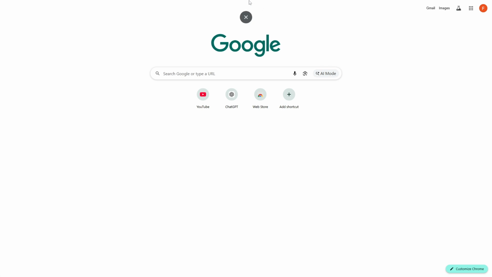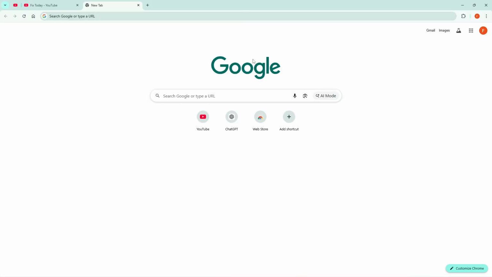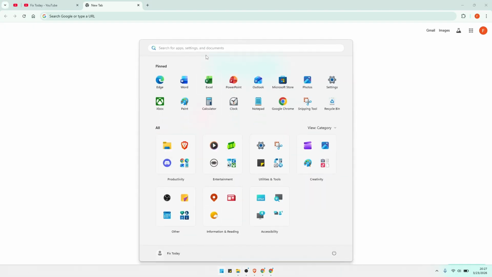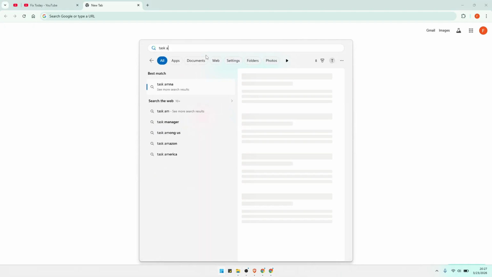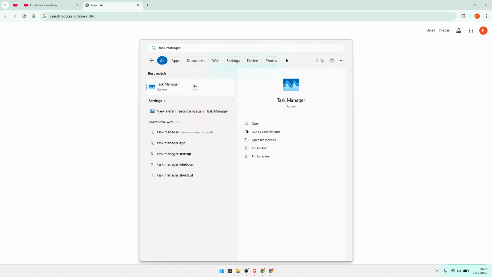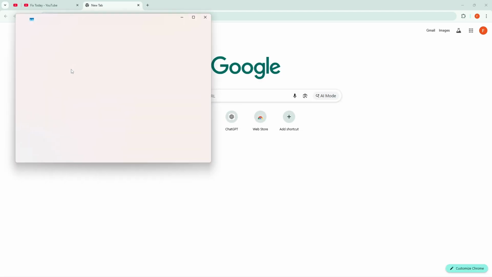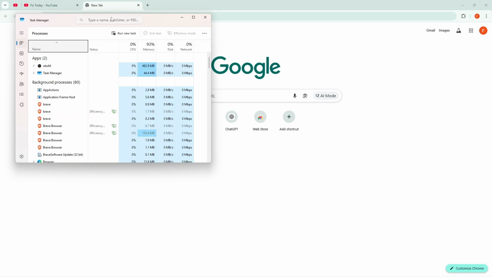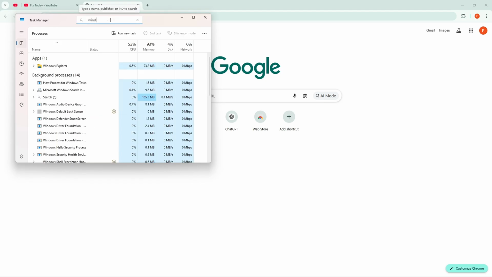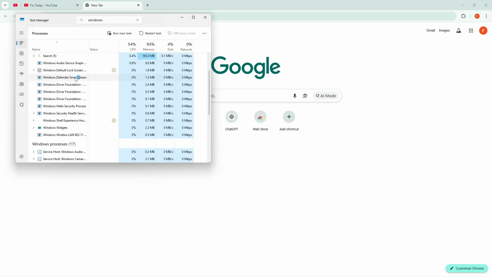If you notice that the taskbar still stays visible even in full screen mode, you can refresh it using Task Manager. Click the Start button, type Task Manager, and press Enter. Inside Task Manager, find Windows Explorer in the list of processes. Right-click on it and select Restart. This will refresh your system interface and usually fix any issues with the taskbar not hiding properly.